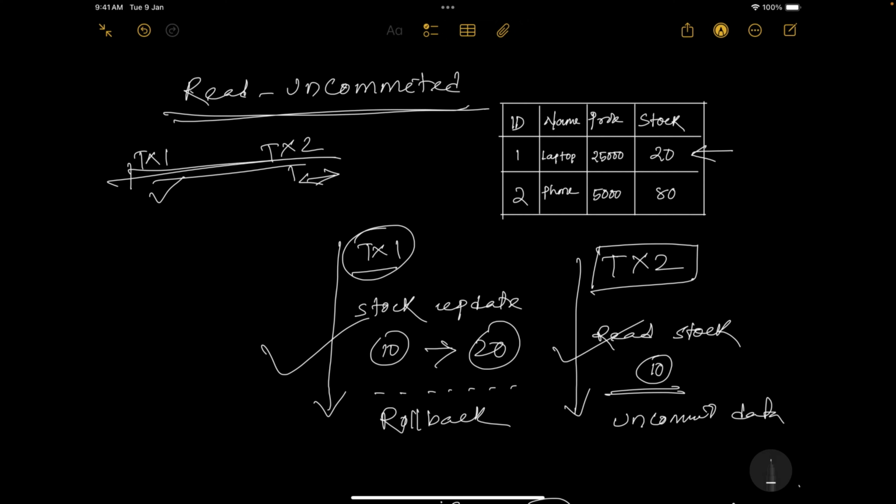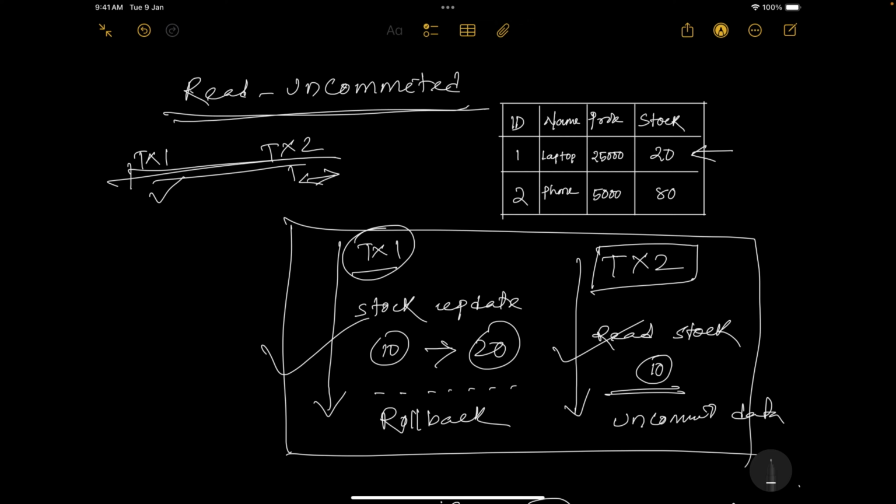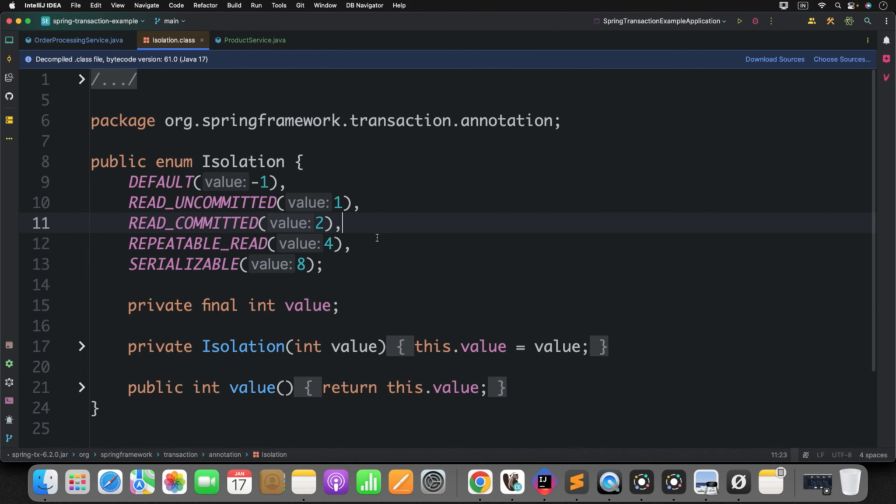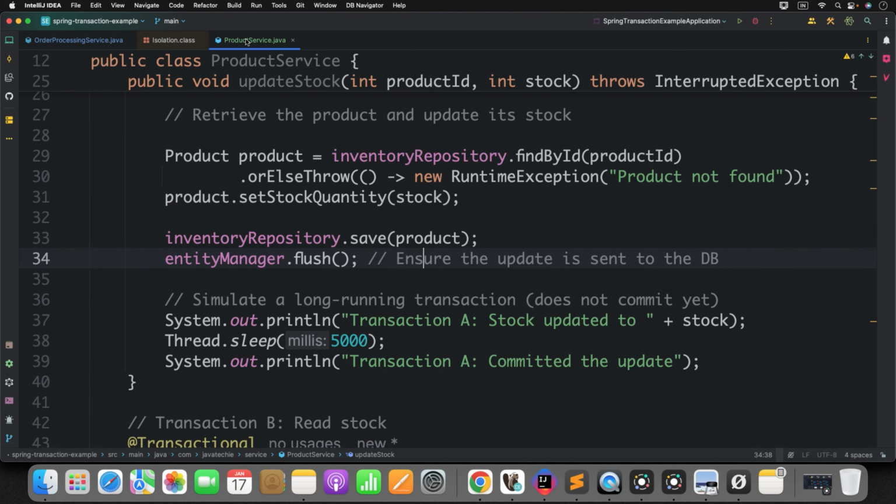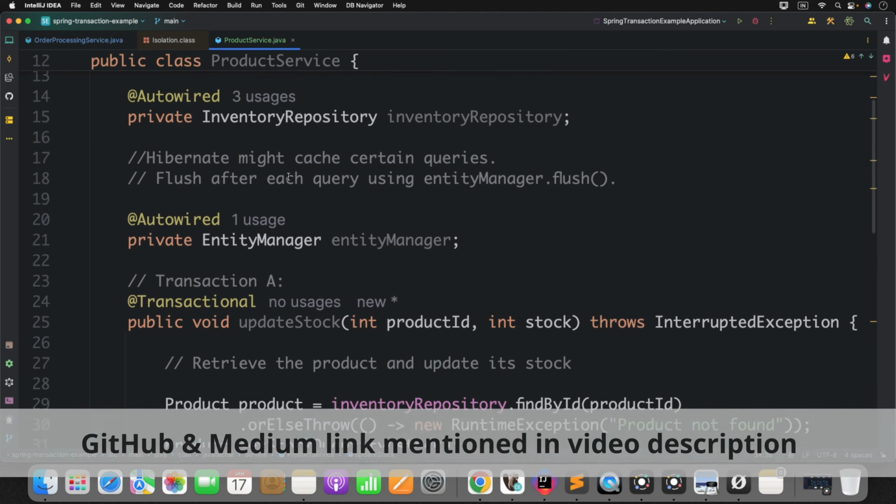Fine. So let's try to reproduce this use case in action. Let's go to our IntelliJ IDEA. Let's create the project and do the magic. So let's create two methods. One will update the stock. One will check the stock. I already created this service. There is no rocket science.